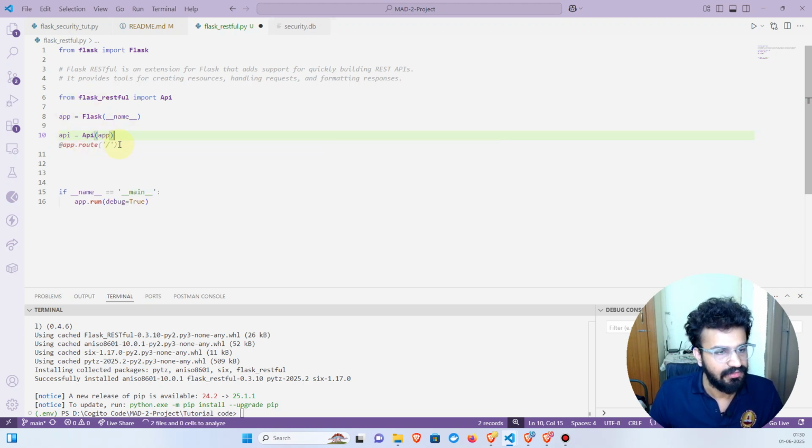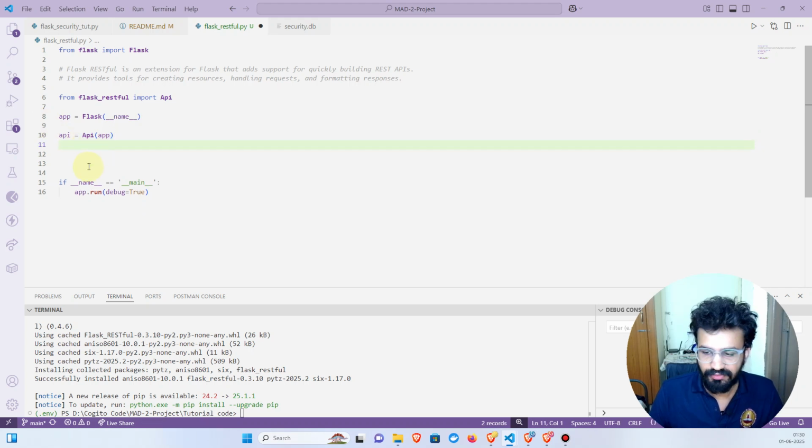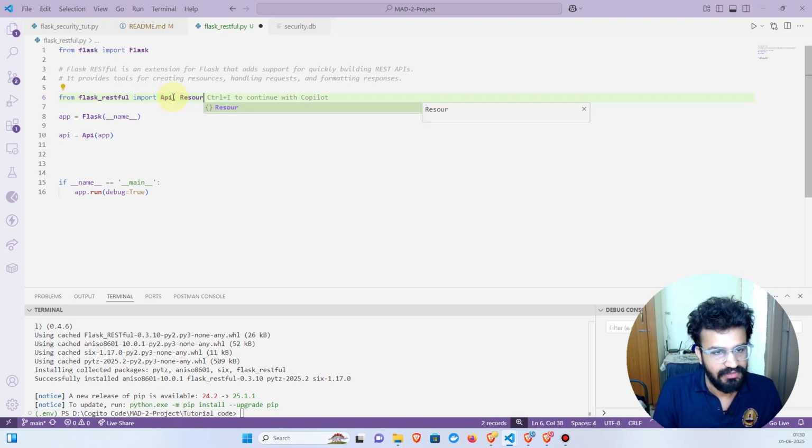After doing this, in terms of Flask RESTful, the APIs which we call are generally called resources. So we create resources, and then we tell that this particular resource is accessible at this particular endpoint. So in order to create resources, from Flask RESTful we will also import Resource, and we can use this Resource to create APIs.